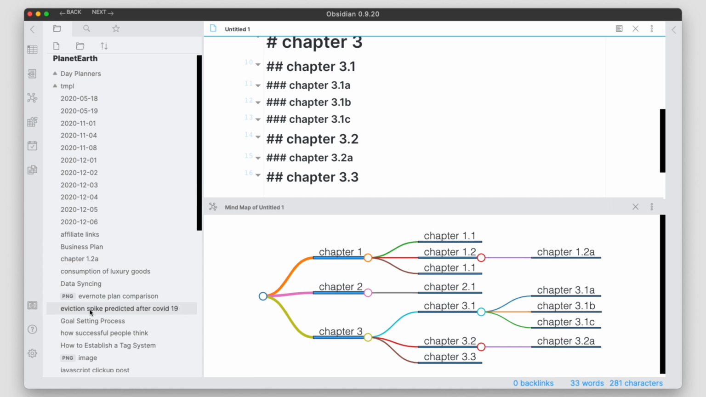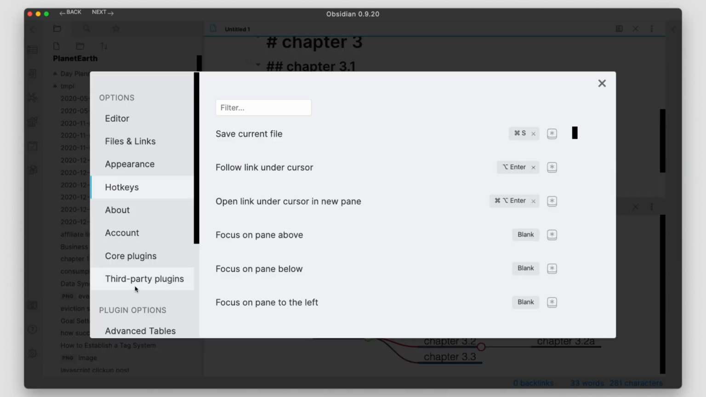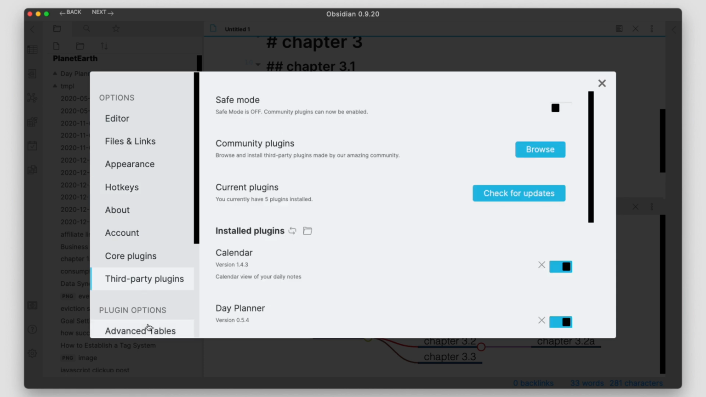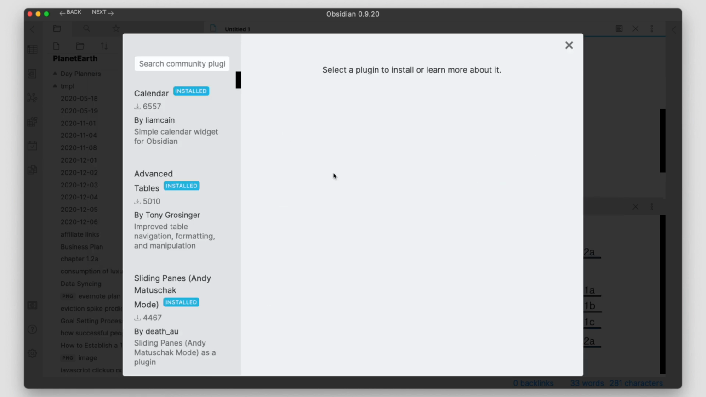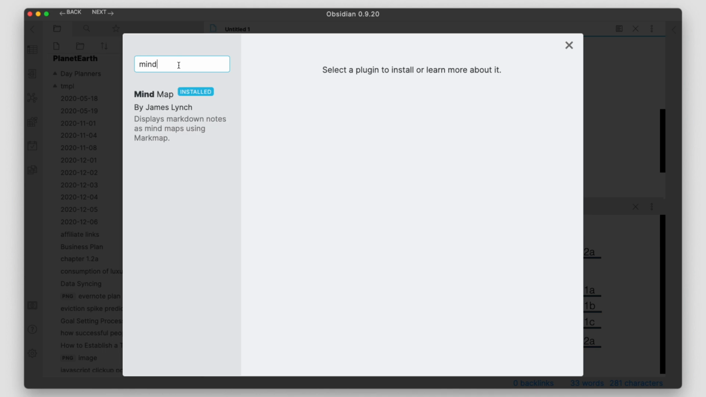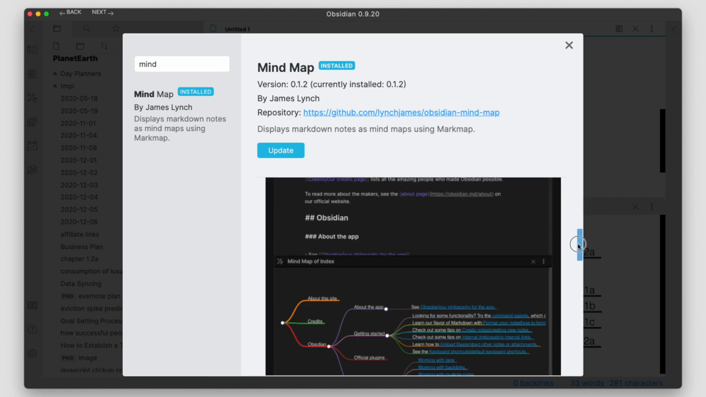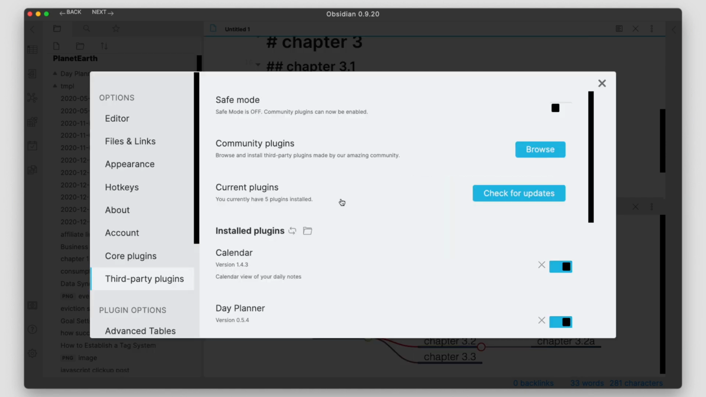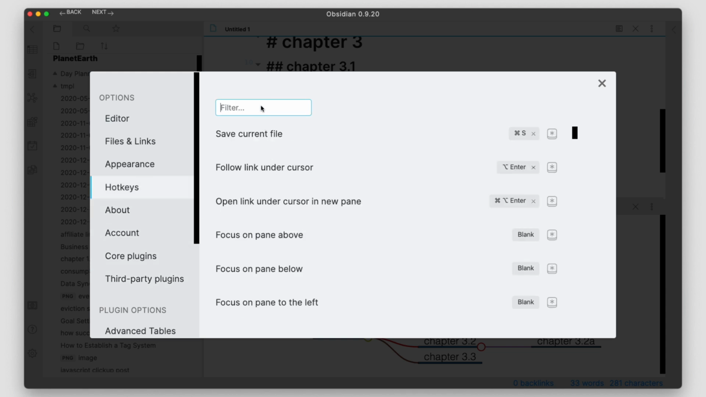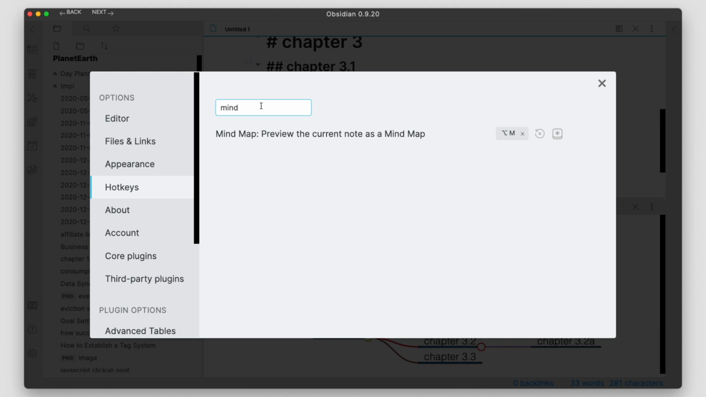If we want to set this up, it's just like any other third-party plugin. Go into settings, third-party plugin, browse, and go ahead and search mind map here, and get more information about the actual plugin. And in order to get the preview working here, we can set up the hotkey and search for mind. Mind map comes up here, and then you set up your hotkey. This is blank by default.